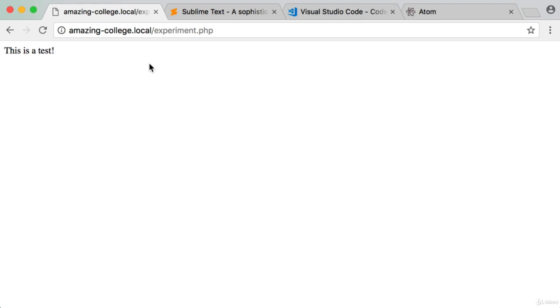Now I want to point out that this is not how you add new pages or URLs to a WordPress website. So you would never do this in the real world on a live public website.